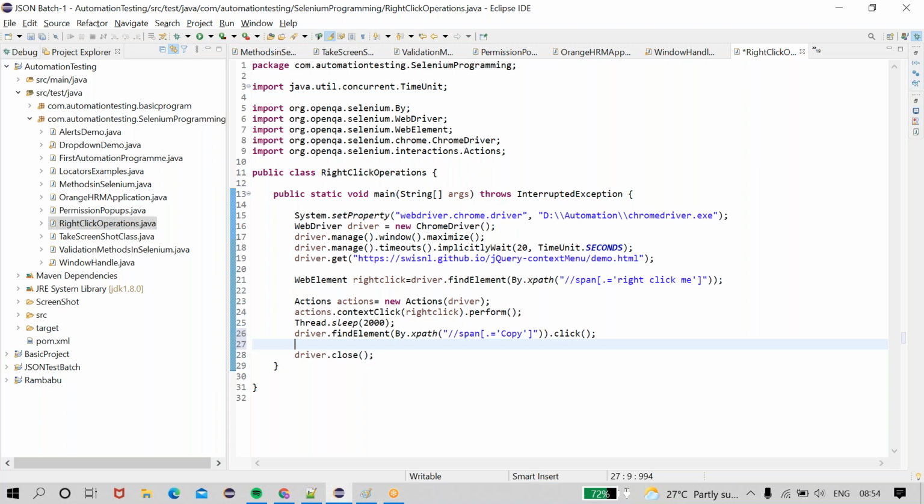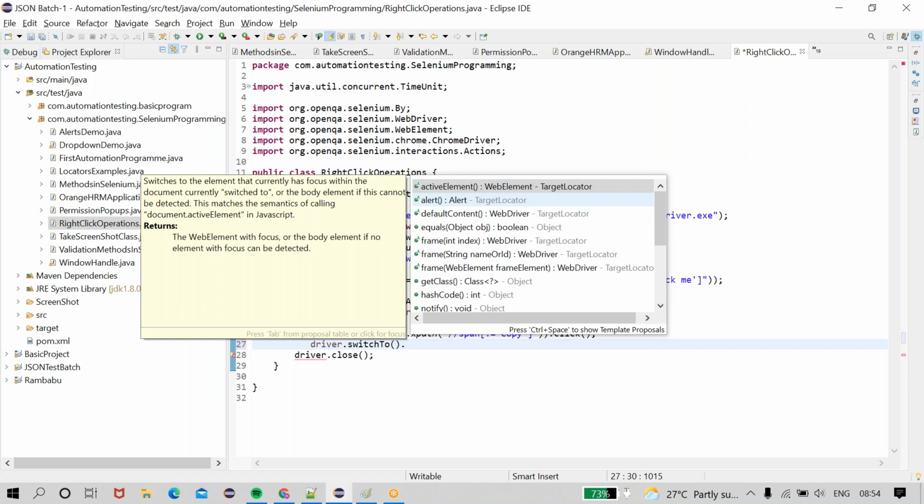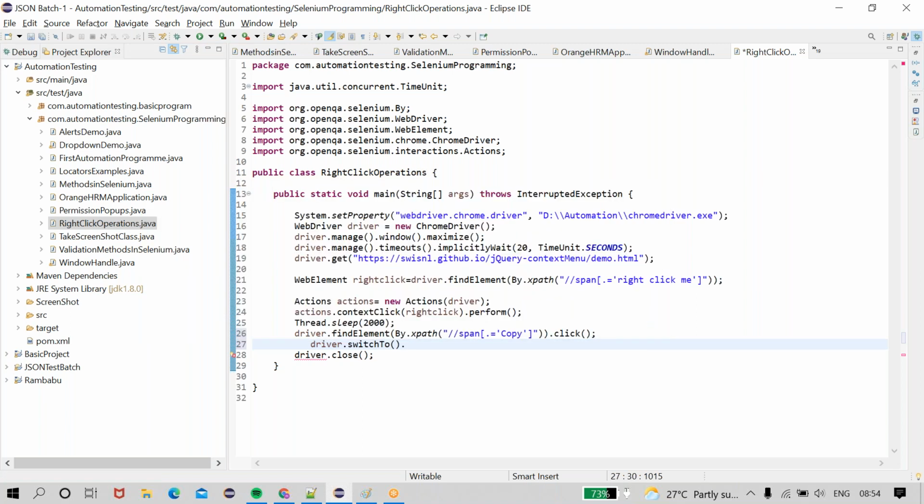How to navigate to alerts? Anyone, guys? Driver dot switch to, using the Alert class. Yes, switch to alert. I am switching to this alert and I am storing this as alert because I want to perform more operations. Alert.